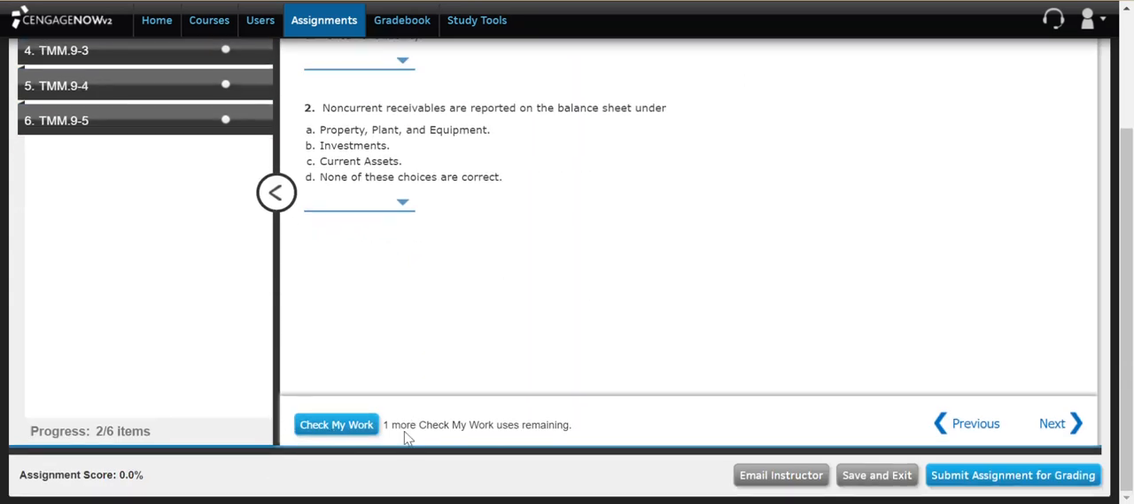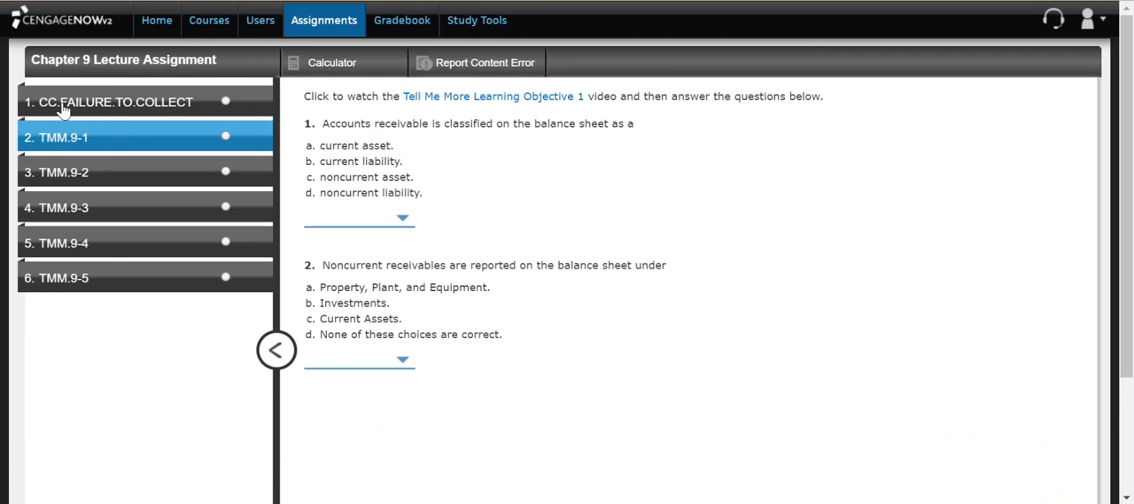Down here, you see that you have one check your work per question, which means you get one for each one of these 6 questions, not one for each one of the questions contained in the question. So you get one check your work. It will tell you what you've done right and what you've done wrong.